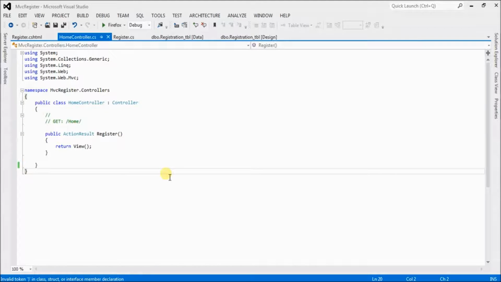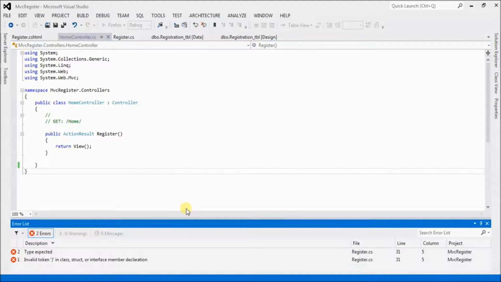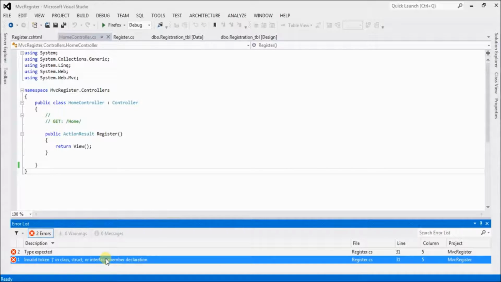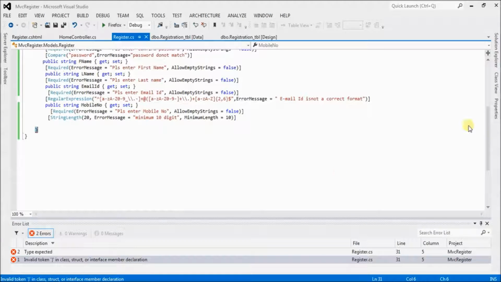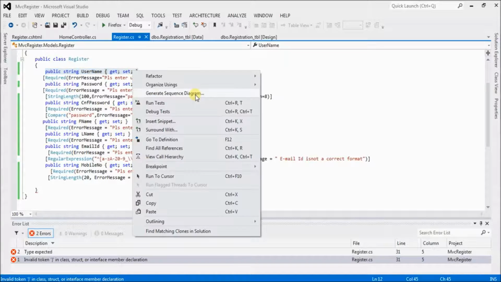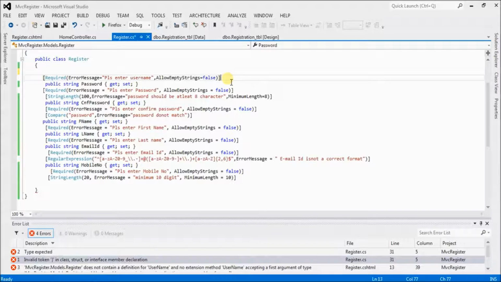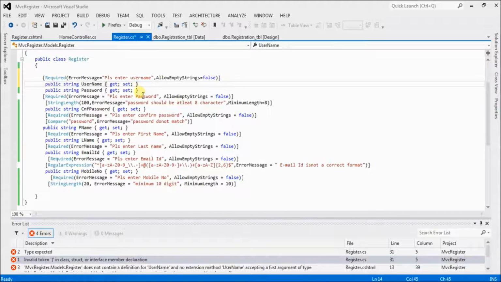Now it's time to know what I actually did wrong in Register.cs. So click on build solution. As you can see here, error: invalid token '{' in class, struct, or interface member declaration. Click. This code is not properly emitted. The public string is always defined after the validation, right? So I cut this and paste it after the validation, right? And the same for all.